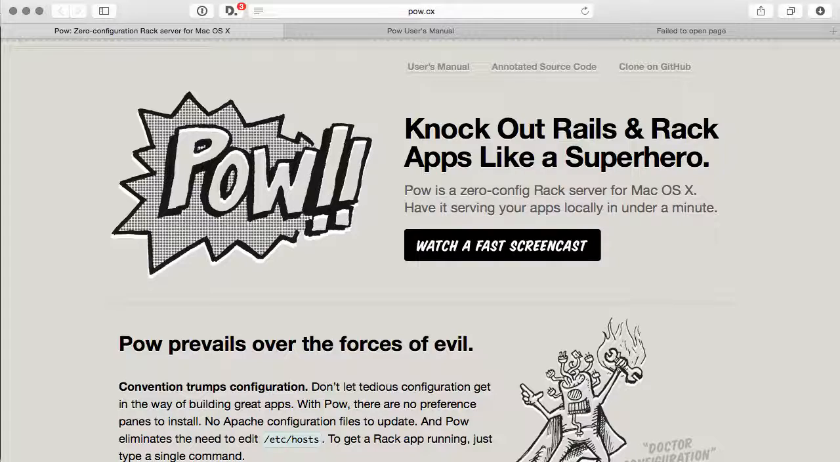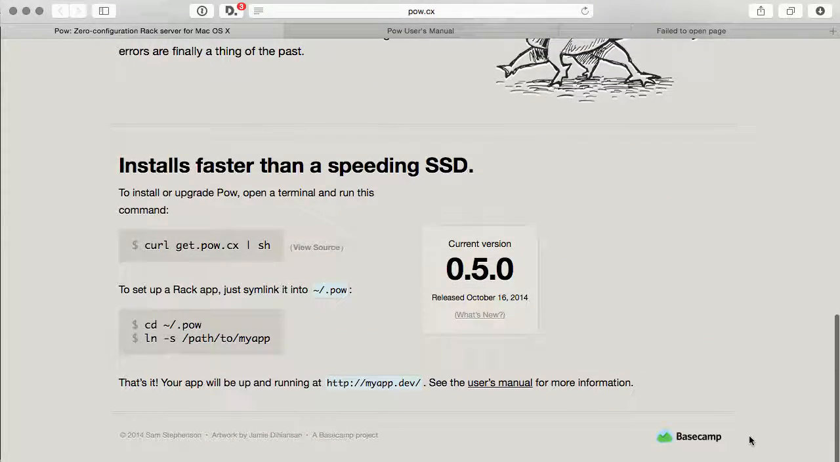So who was POW created by? Well, that's a good question. This is actually a Basecamp project. So the creators of Basecamp have also created POW for their own development needs. As you can see, we're currently on version 0.5.0 as of October 16th, 2004. And you can see that there's only 3 steps to get POW set up on your local environment.